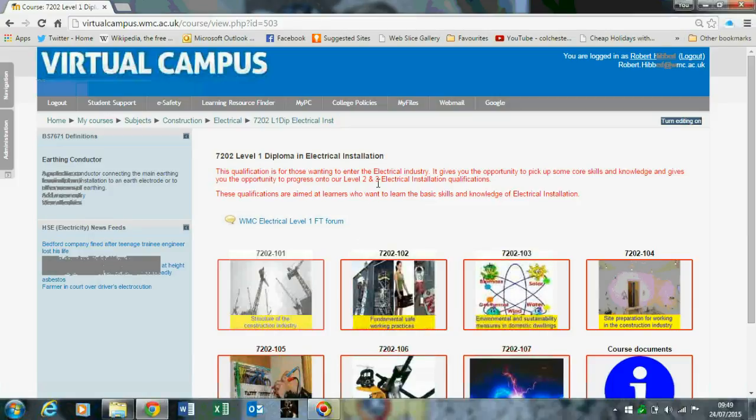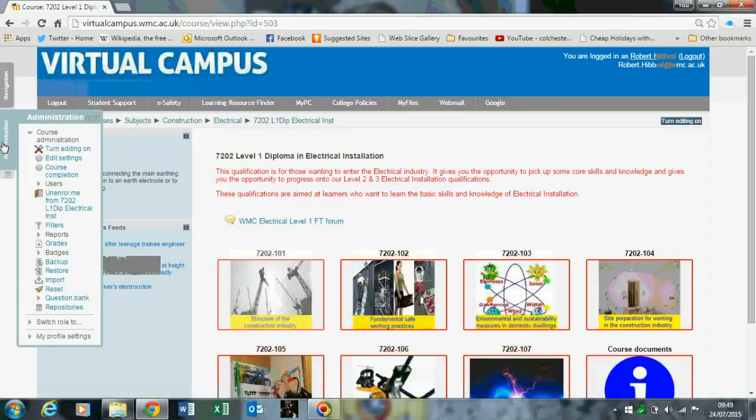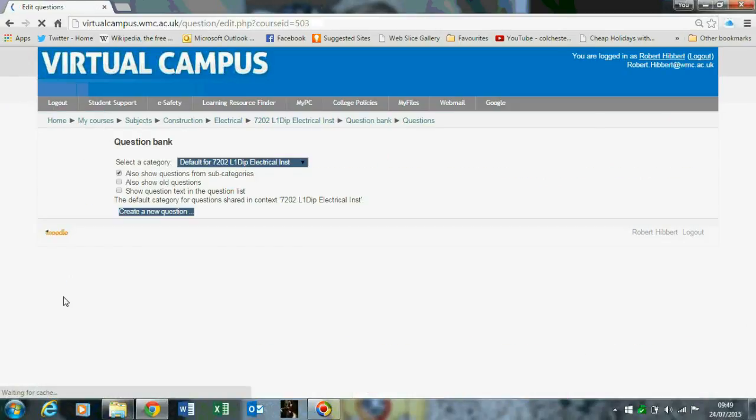What I need to do is get to the question bank, and to do this I go over to the right where it says Administration. Hovering over that brings up a list of options. Go down the list, and the one I want is Question bank, so click on that and that brings up the question bank. Currently I haven't put any questions into this bank, so it's empty.